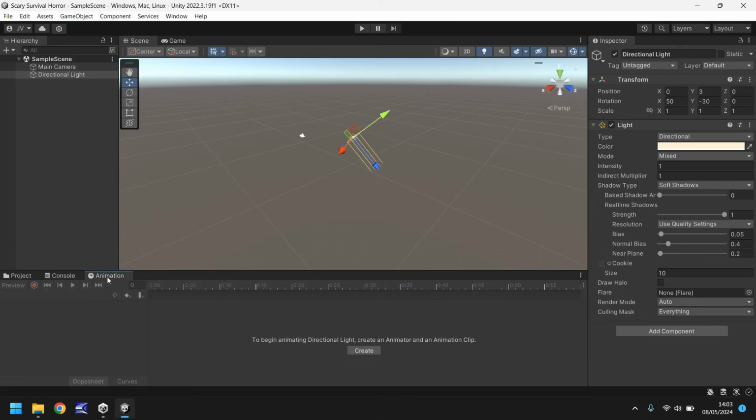And finally, I have an animation tab here. You may not have it. So let me talk about what this animation tab is and then how you can get it if you don't already have it. So the animation tab is where we can create an animation for any object within the scene. So for example, if we were to try and create an animation on this directional light and just spin it around, we'd do it down here in this panel.